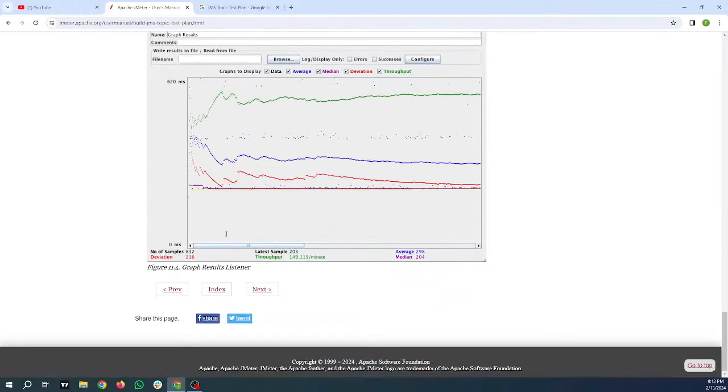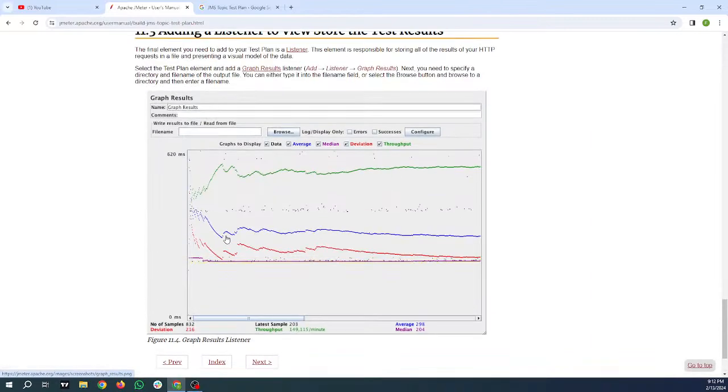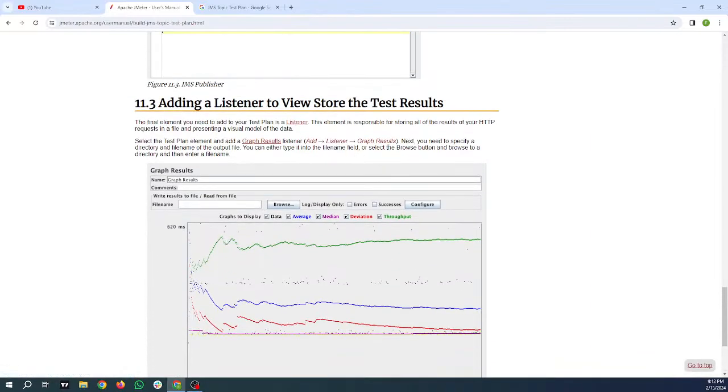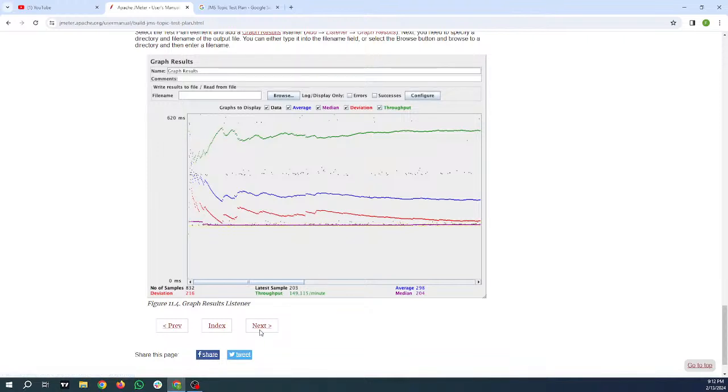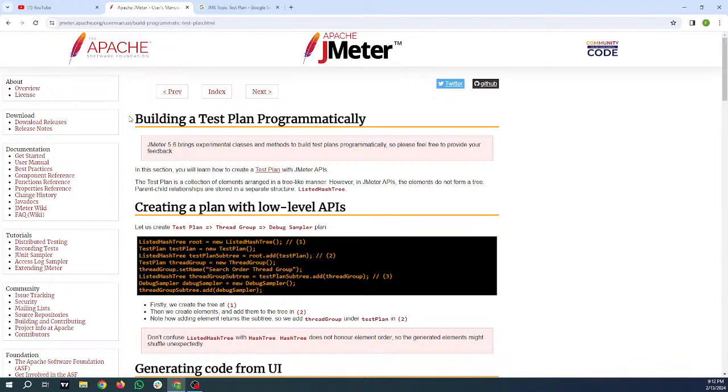That was all about adding the listener, graph results, in order to get the results. That was all about the JMS test plan for the publisher and subscriber end. So let's go through building a test plan programmatically.